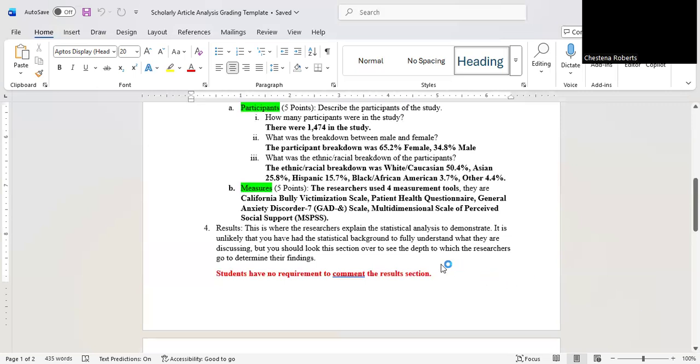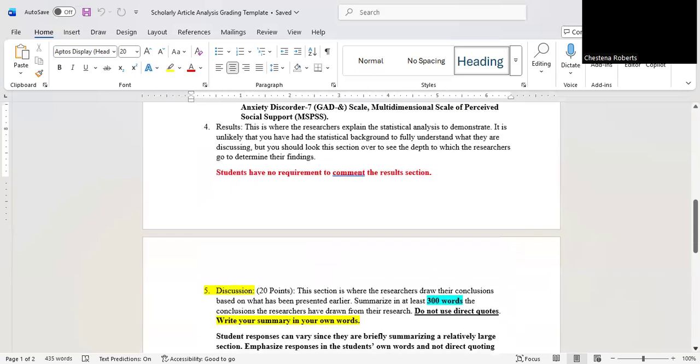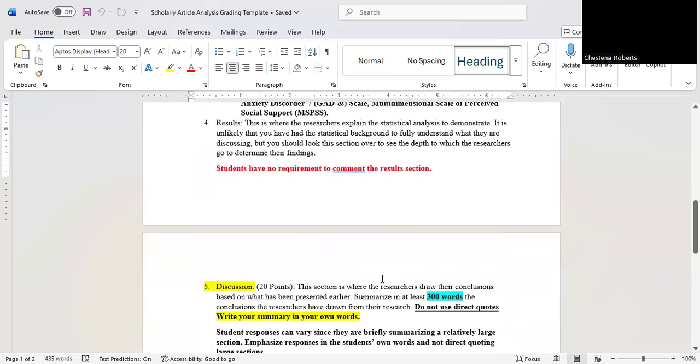Next would be the results, which is a section you actually do not have to include because this involves statistical analysis and things like that, and you're not expected to understand that right now or include it in your paper. So you don't have to comment on that section. You can move on down to section 5, and make sure that is included.